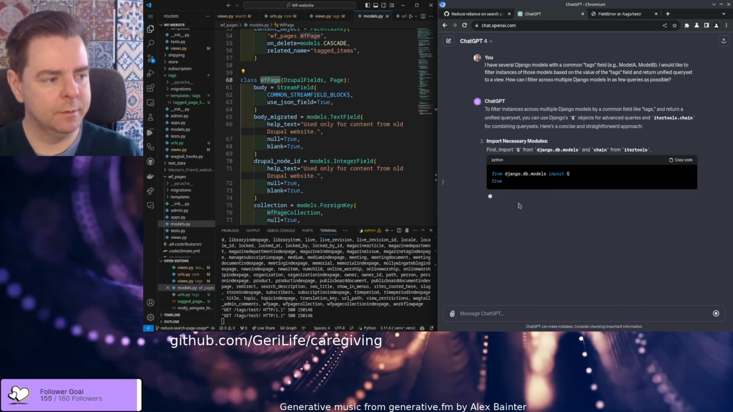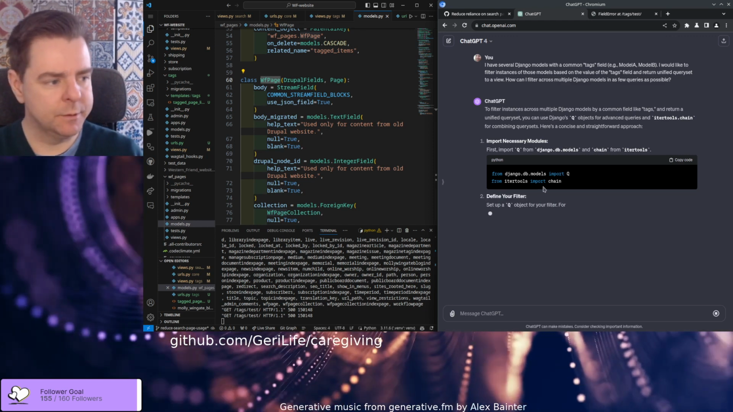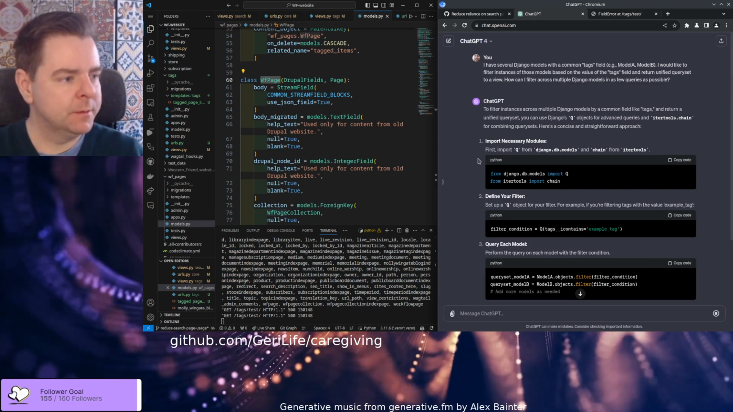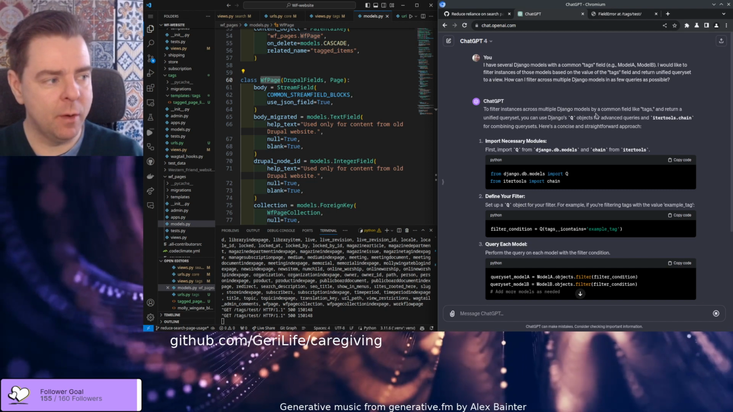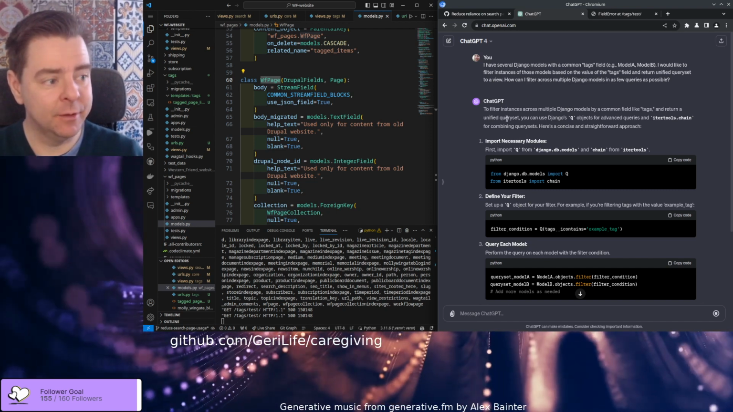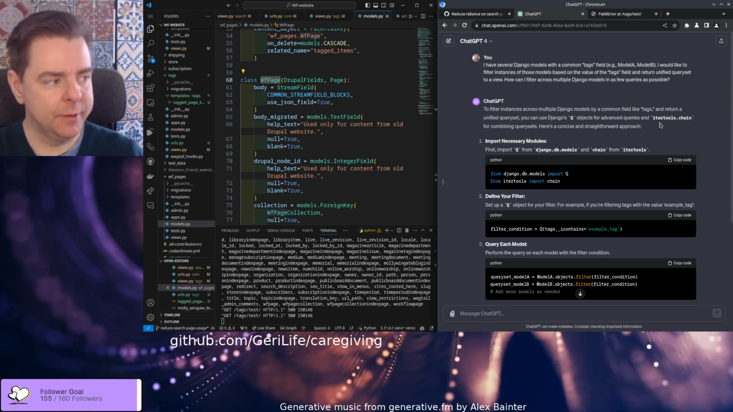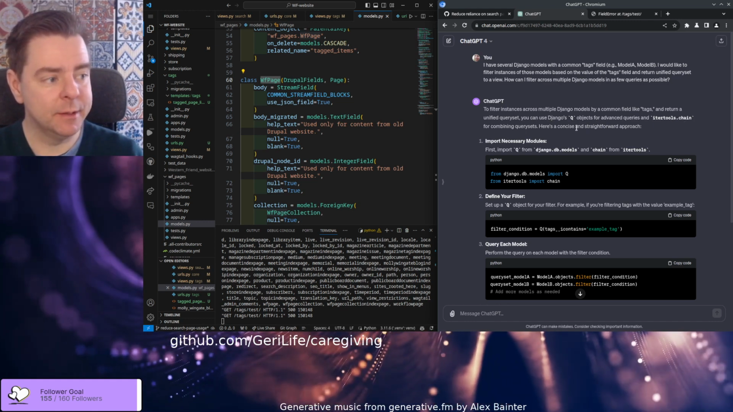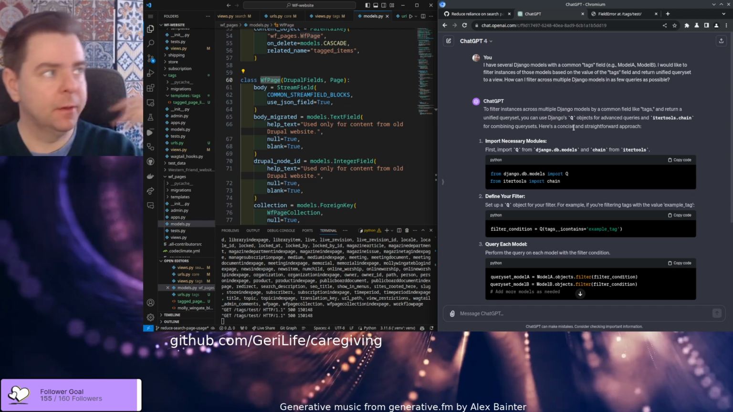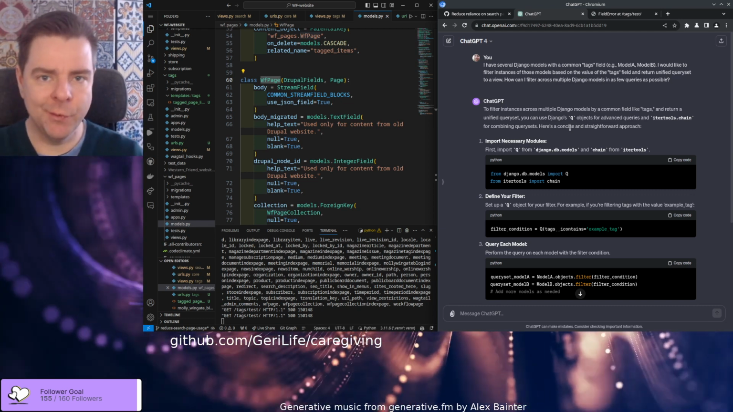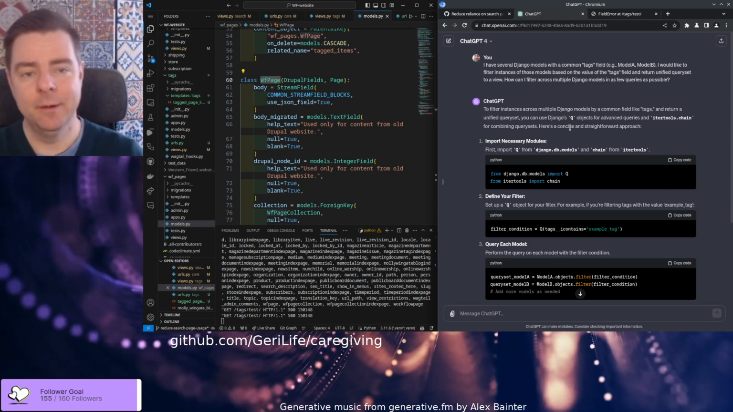Okay, so we'll need some advanced Django queries, itertools, and chain. Okay, so to filter instances across multiple Django models by a common field like tags and return a unified query set, you can use Django's Q objects for advanced queries and itertools chain for combining query sets. Okay, so it looks like we'll still have multiple queries because we'll have multiple query sets, but at least we can combine them. I'll settle for that.